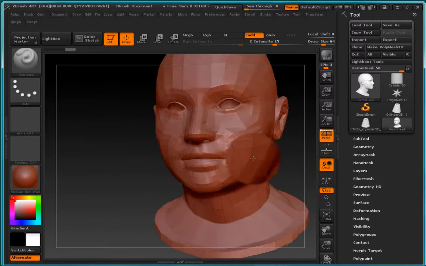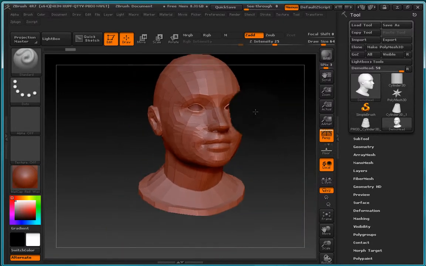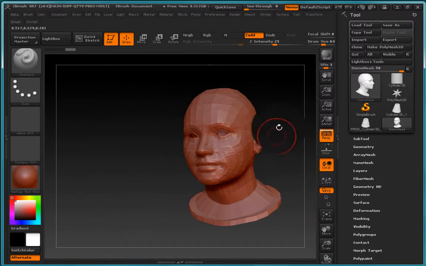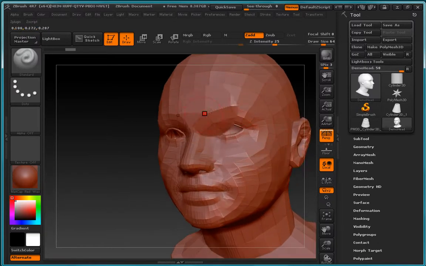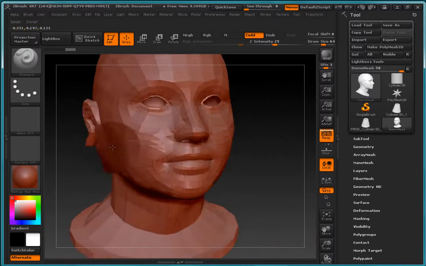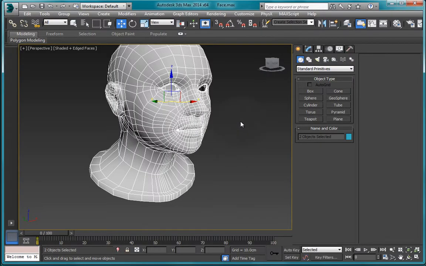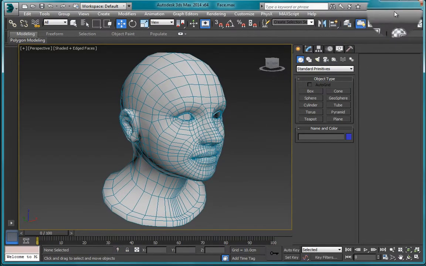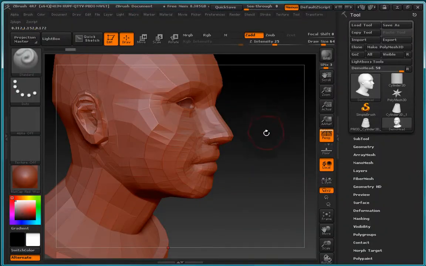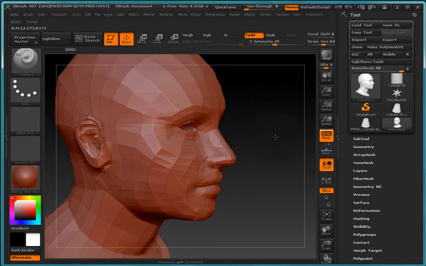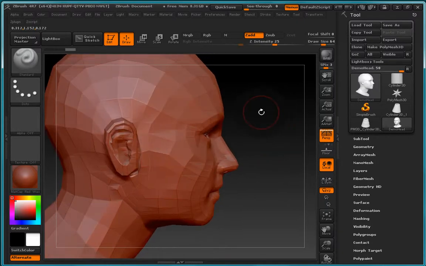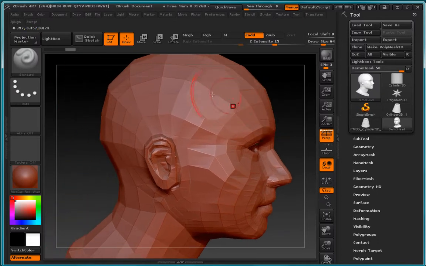So here we see we have the base mesh, and this is just a model that I've created, and you can see that it is following the polygon flow of the model that I have, for example, over here in Max. Okay, so whenever you are going to import a base mesh into ZBrush, it is important that you import it at its lowest possible resolution and with the best and most equal distance in polygons.